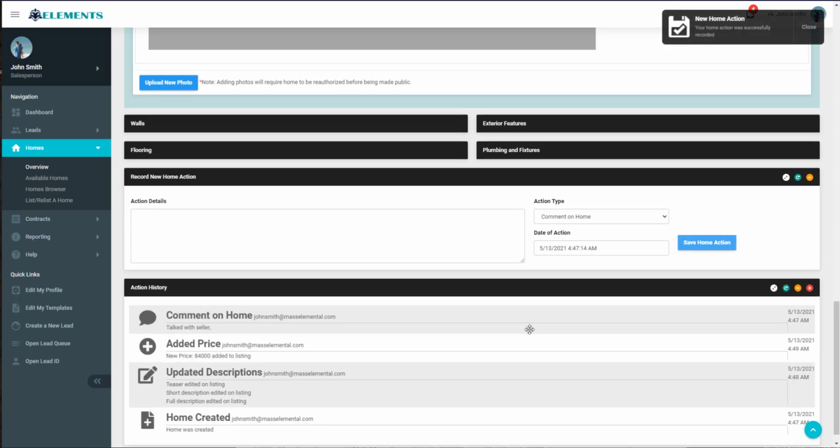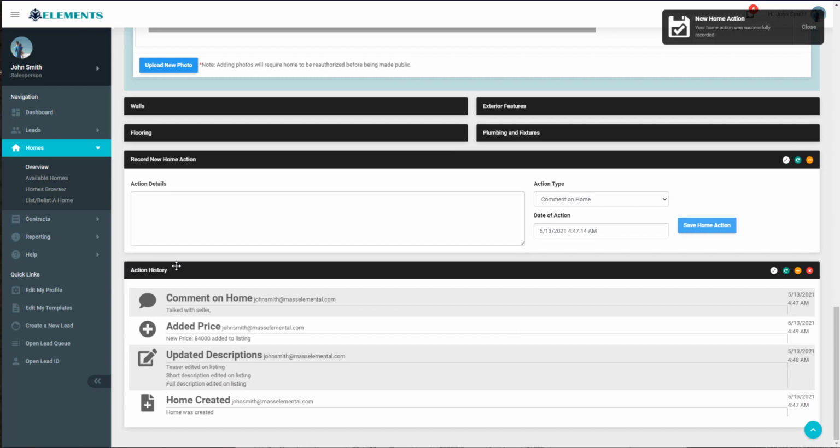So we'll save that. And you'll see down below here, we have the action history, and this gives you a full history of everything that's happened on this home. Home was created. You saw the descriptions were edited like I did. The price was dropped is there. And then my comment I just put in is here.